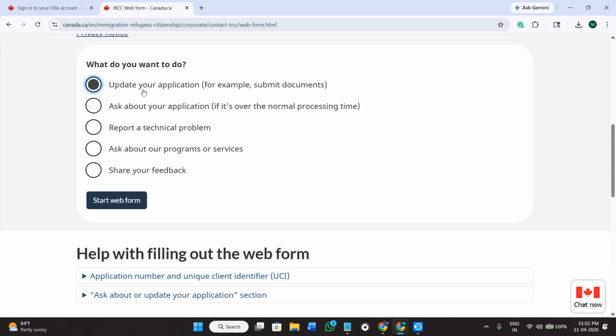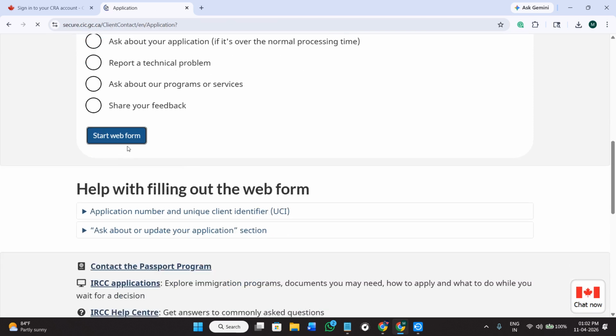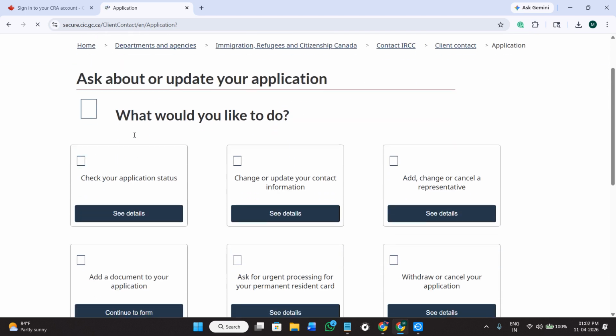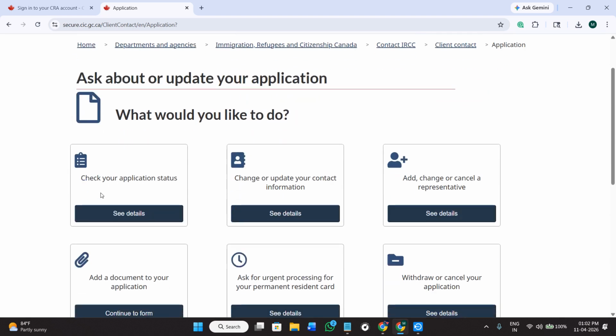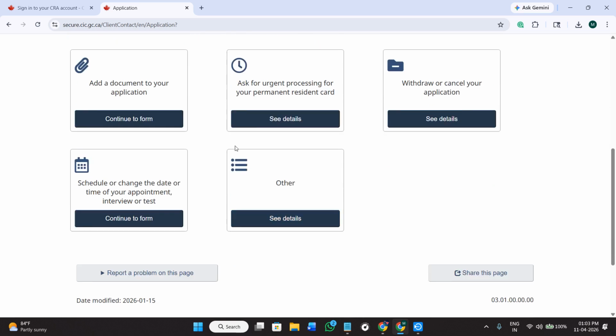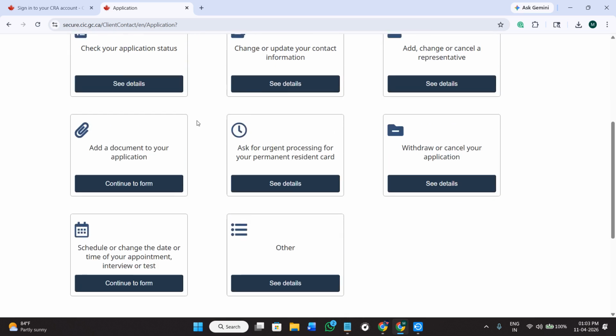So let's say you have selected the option of update your application. Now click on the option of start web form. Now as soon as you do this, the application will be started just like so. So over here, since we have selected the option of updating the information, it has given me a bunch of different options over here. So you can choose any of these options and follow further on screen instructions in order to update that information.